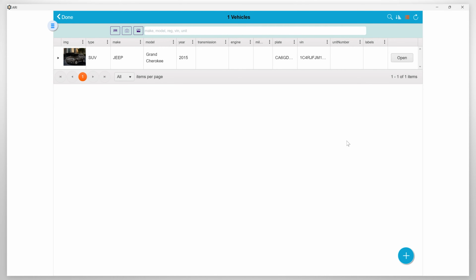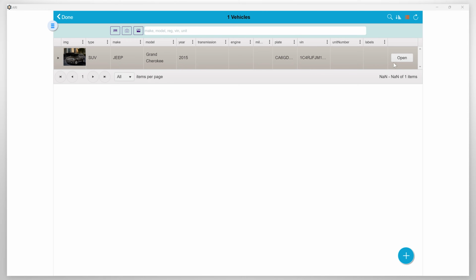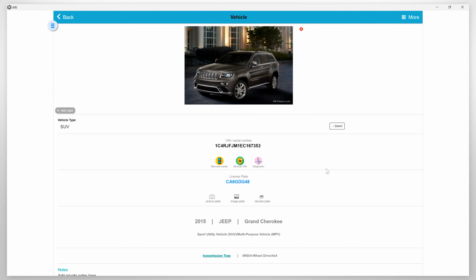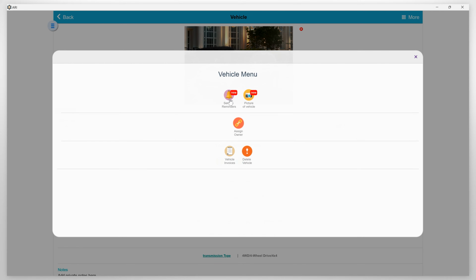Now, this vehicle will be displayed in your vehicle's database. You can also open it and make whatever changes you want. When you are on the vehicle page, if you click on the More button, you will have more options like setting up service reminders, add different pictures, assign owner, vehicle invoices, or from here you can also delete this vehicle.